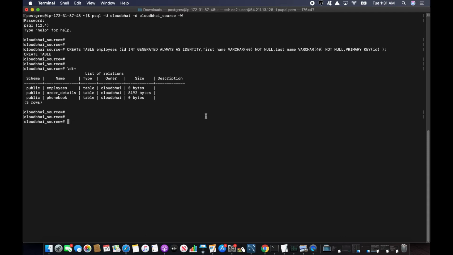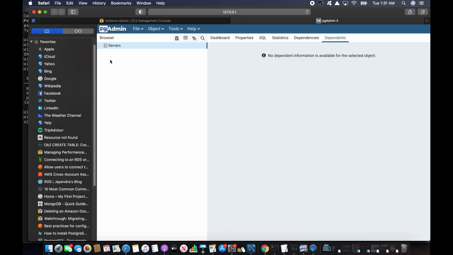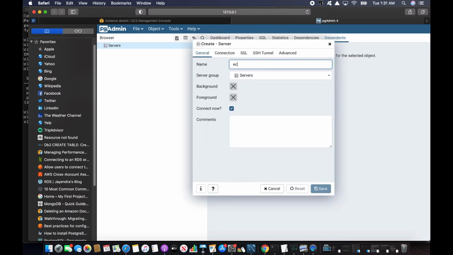So I'll be now logging into pgAdmin as a front-end tool, and I'll be creating the primary key of each and every table so that Bucardo can do its applications. So this is my pgAdmin. I'm going to create a server, say EC2 source.